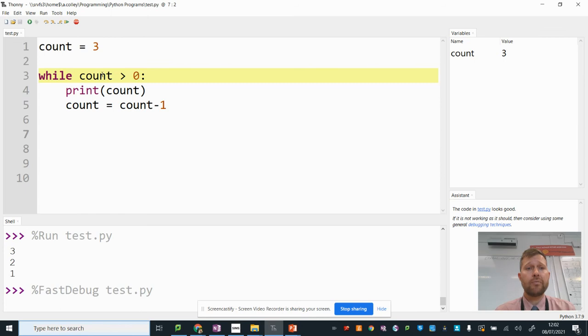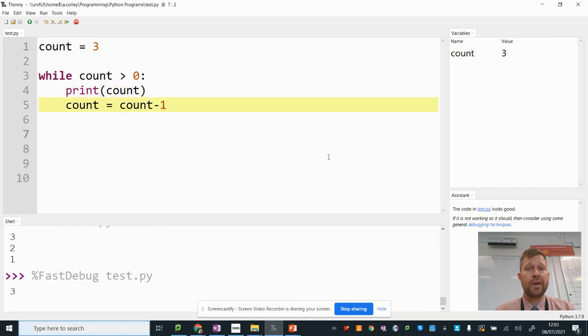So the loop checks the count variable. Is it greater than 0? Well, yes, it's 3. So that means we'll go into the loop. So it'll go into the loop and it'll do line 4 and you'll see the output come out there. Count is currently 3, so it's outputted it. Now it does count minus 1 and you'll see it's changed in the variables menu there because it's subtracted.